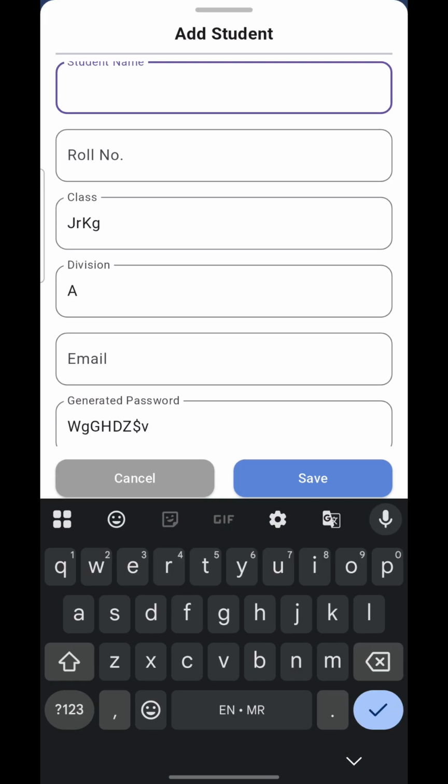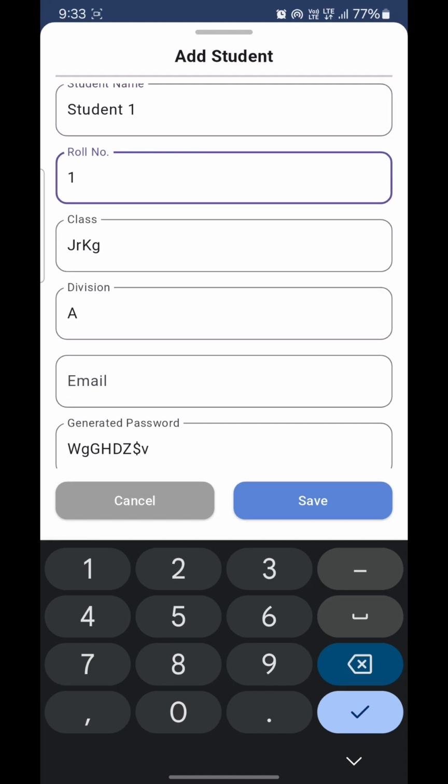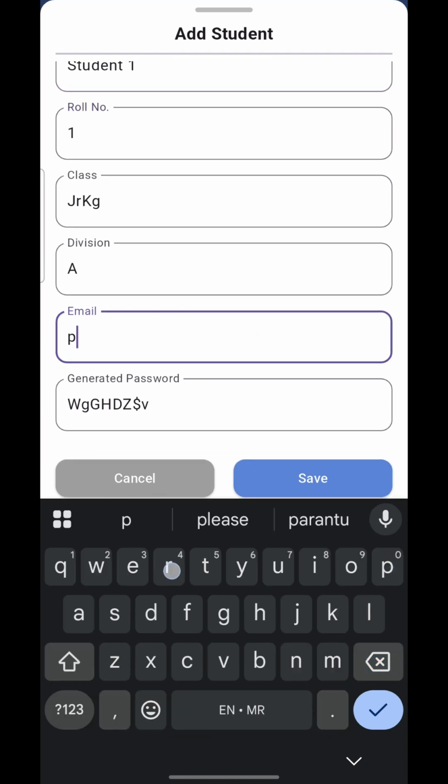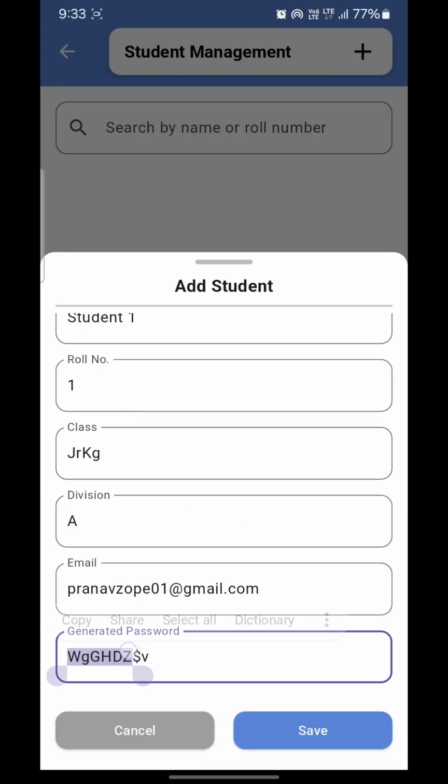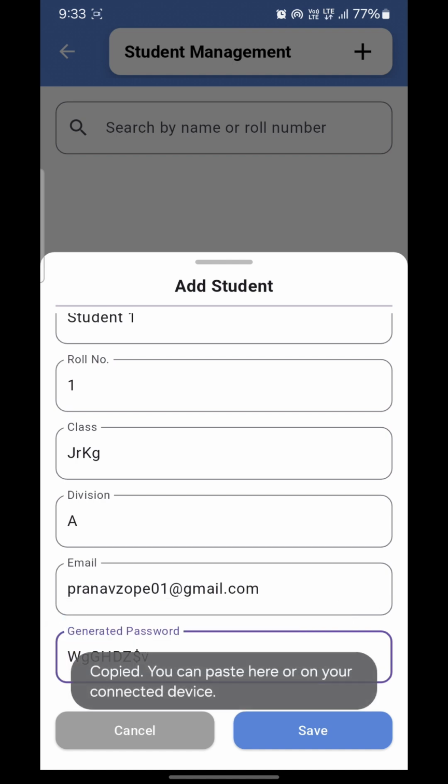Fill all the details like name, roll number, select the class and division, add email on which you will receive the password for student login and save. This way you can add the students in the ERP system. But before adding students, you need to have access request approved from Vedant Tech.